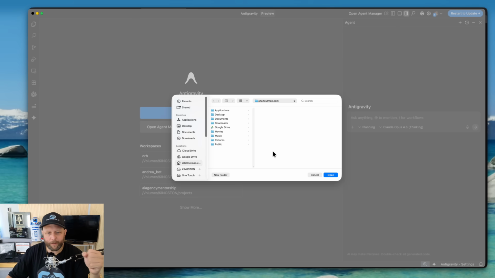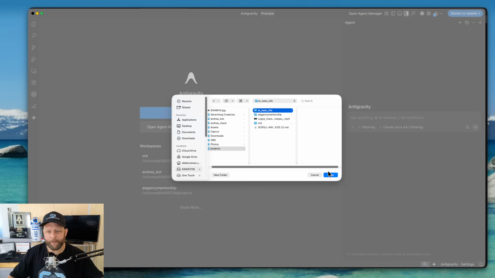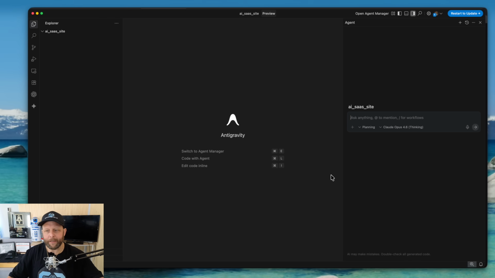So I'm going to say open folder. I have my share drive in here, I have projects in here, and all I'm going to do is say new folder in here, and I'm going to call it AI underscore says underscore site. Now, I'm going to have that in there. I'm going to say open that in here. And this is what you will get.